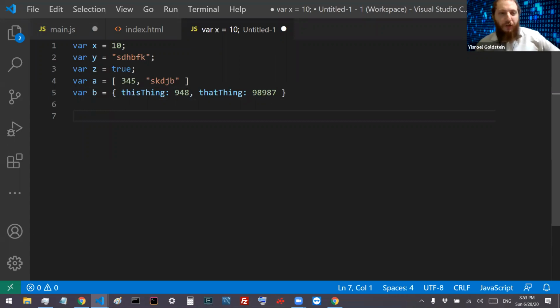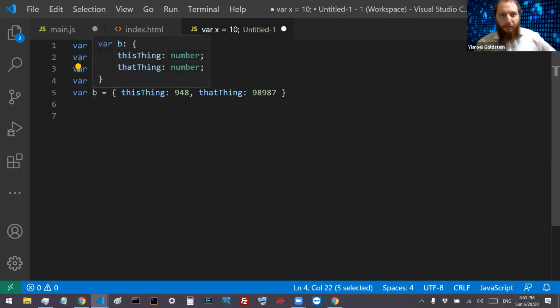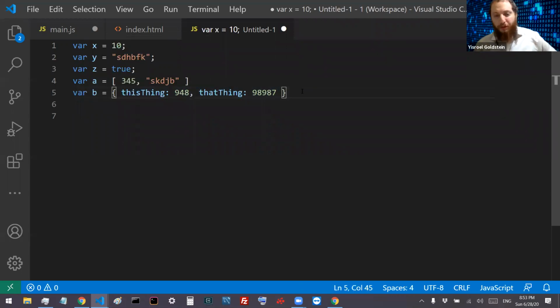They have data inside of them, right? X has 10 inside of it. Y has this string inside of it. A has multiple things inside of it. At 0, it has 3, 4, 5. At 1, it has this string. B has multiple variables, each one with its own name. You can call B this thing, B that thing.